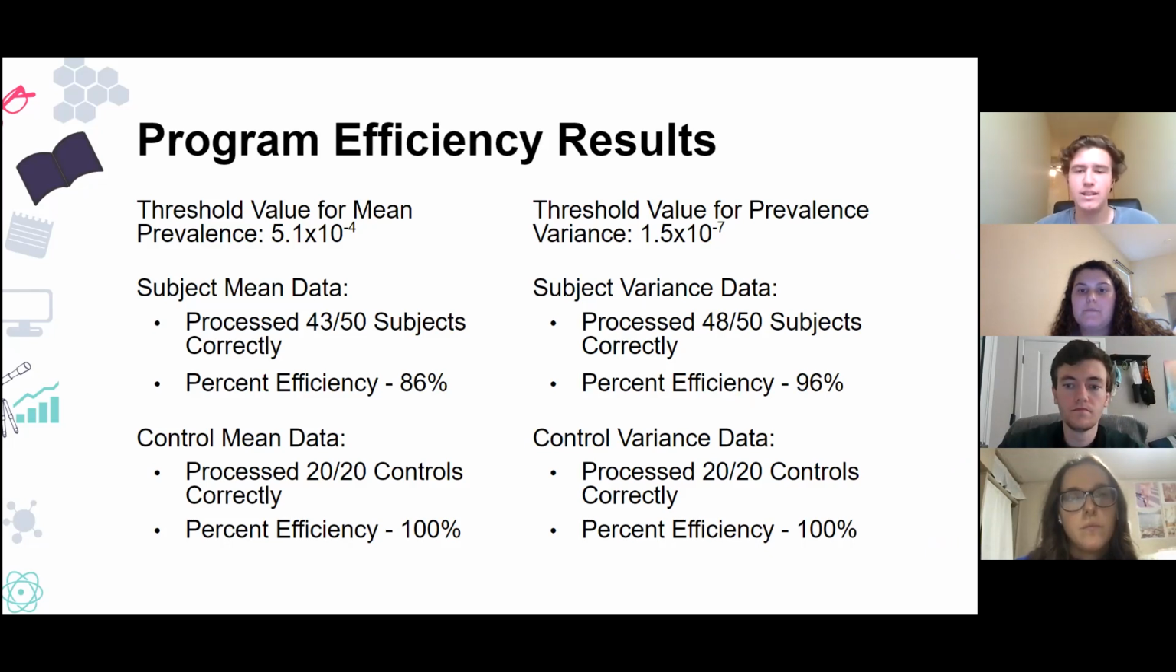This leads us to conclude that in diagnosing patients for COVID-19, the prevalence variance is better than the mean prevalence for effectiveness.